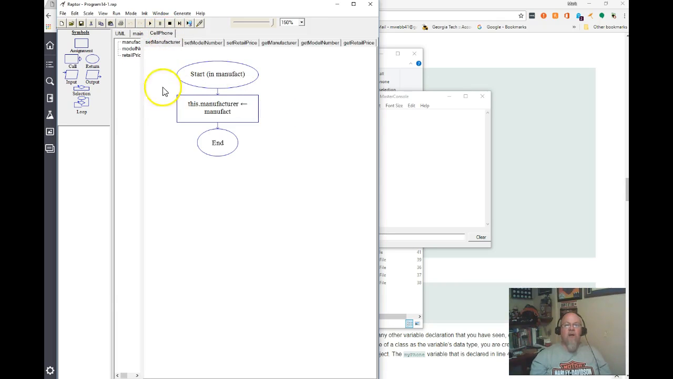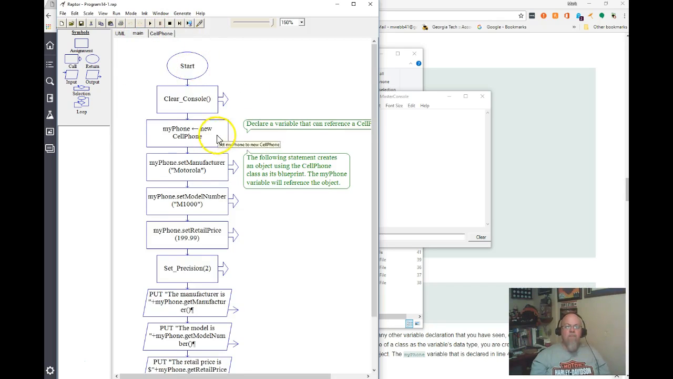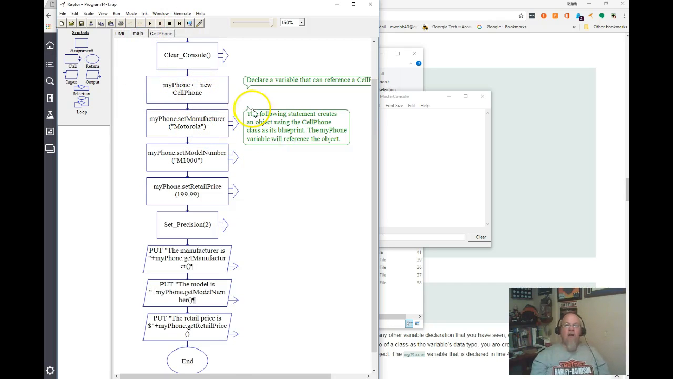If I come over here to my cell phone, I've got all of these methods up here. My setters all basically say this dot manufacturer is equal to whatever is being passed in, model number, set price, and then getters do a return. Okay. So here's my main. I created a new object called my phone. It creates it from a new instance of the cell phone. Then I say my phone.set manufacturer is Motorola, double quotes around it. And my model number is an M1000 and my retail price is $199.99.